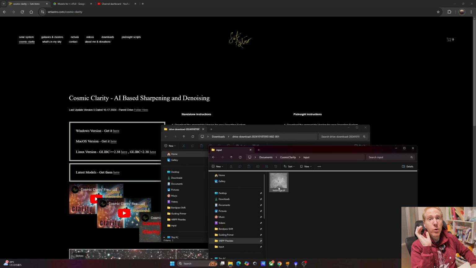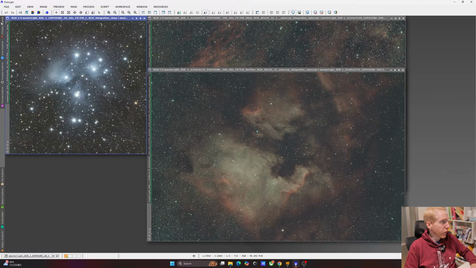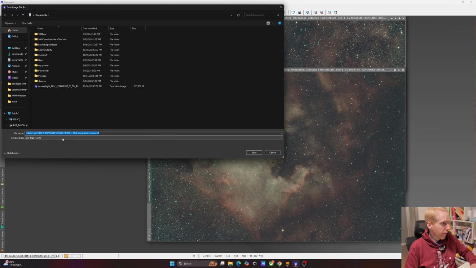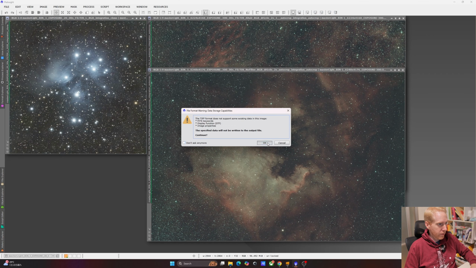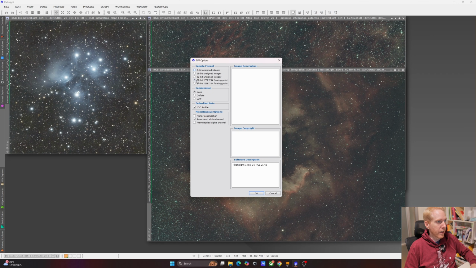So how to do that really depends on the software that you're using. You need to make sure you choose the right options. For instance, if you were to do that from PixInsight, you would save as. You can choose as a TIFF file, click on save, say OK, and there you need to make sure it is this 32-bit IEEE 754 floating point. There are similar options in Siril, for instance, if you use Siril.